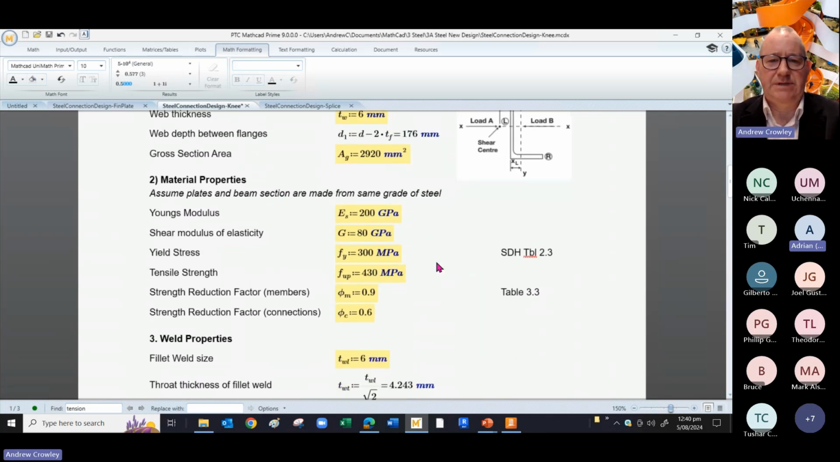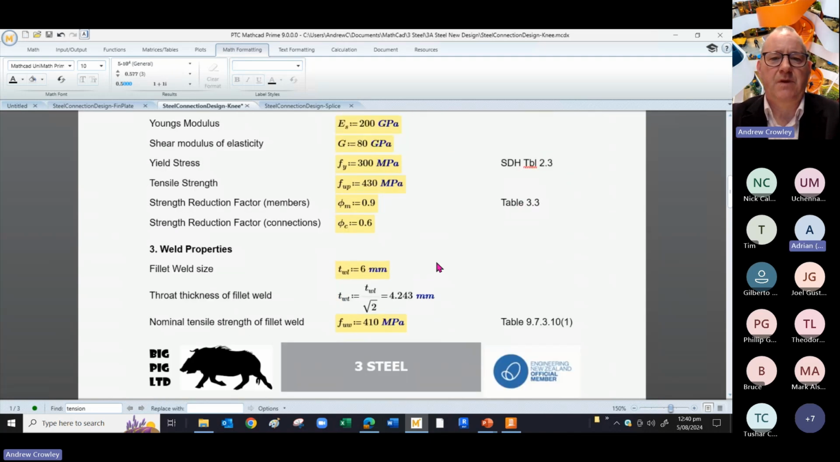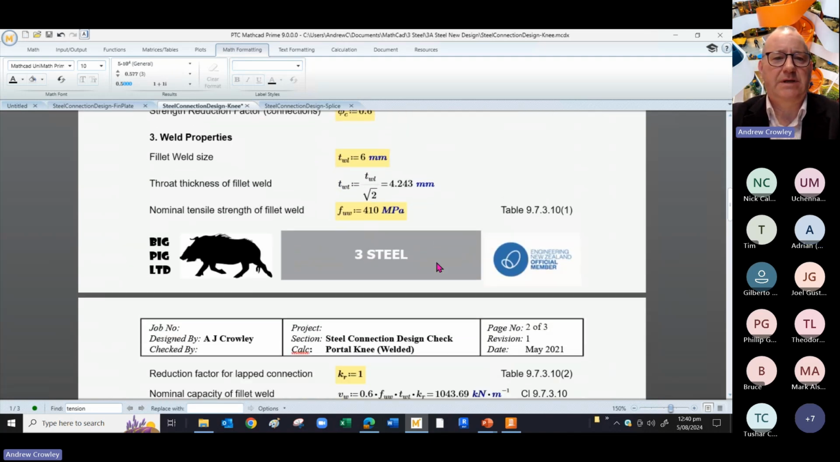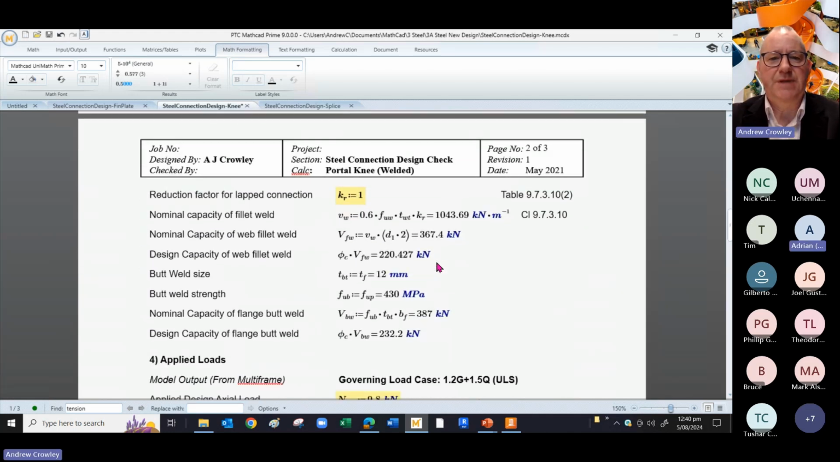Our material properties, as before, we're using grade 300. We have a 6mm fillet weld. So we can derive, as before, the nominal capacity of the fillet weld multiplied by the length of the weld, and that gives you a design capacity, when you apply the strength reduction factor, of 220 kilonewtons.